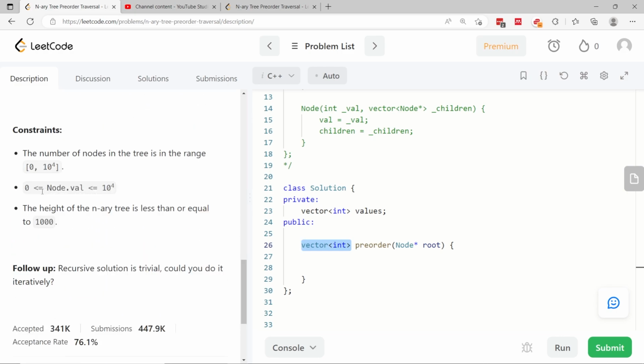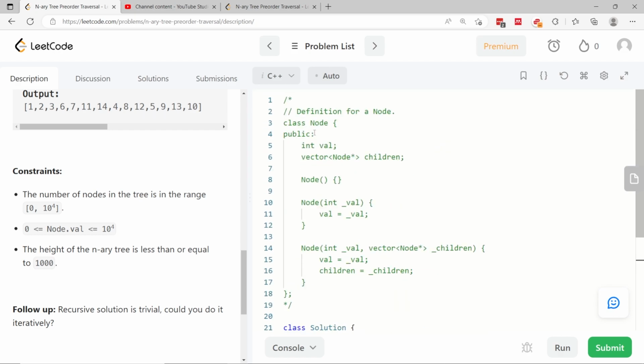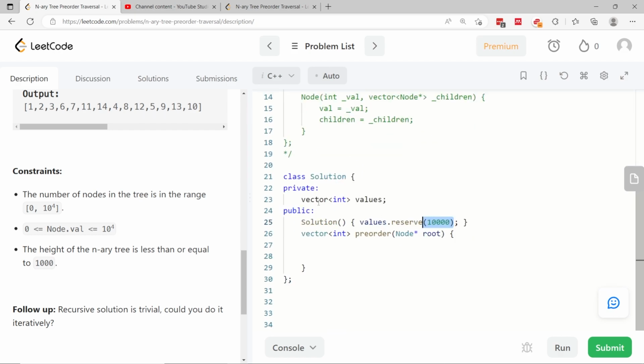Now I need to point out that every tree is going to have anywhere between 0 and 10,000 nodes, and the values are going to range from 0 to 10,000. And the height of the tree is less than or equal to 1000. Now I need to reserve some space in my vector here to store all the node values. Because they say that a tree will have a maximum of 10,000 nodes, I'm reserving 10,000 spaces for my nodes. So this vector will be able to store 10,000 values without having to reallocate for additional memory.